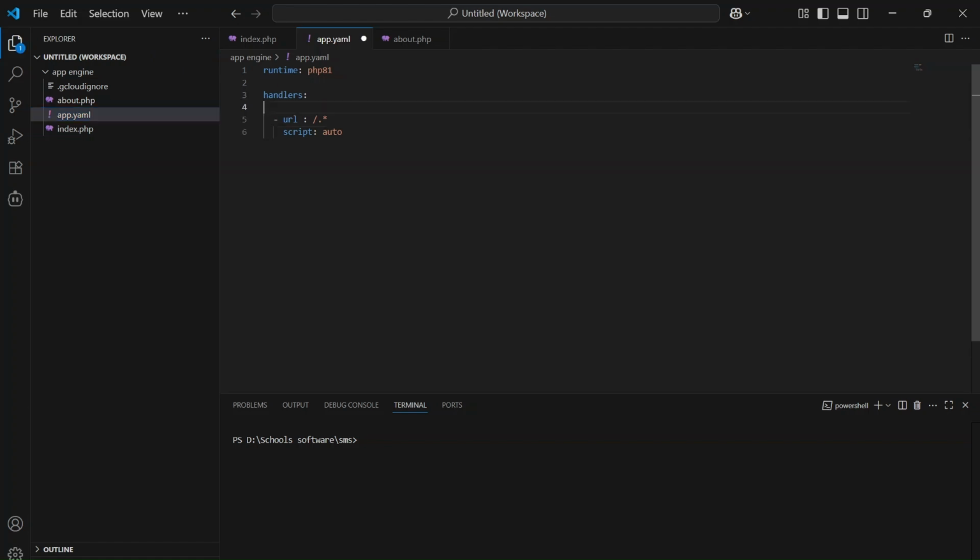So do one thing, let me add one configuration here. What for the URL? URL will be ABOUT. For this URL, what will happen? My script will run. What script will run? I will name the script, and the script is about.php.